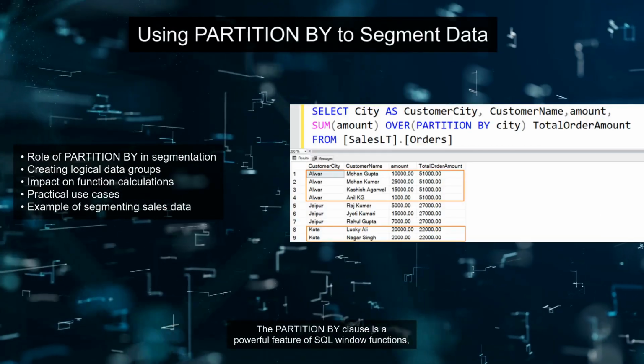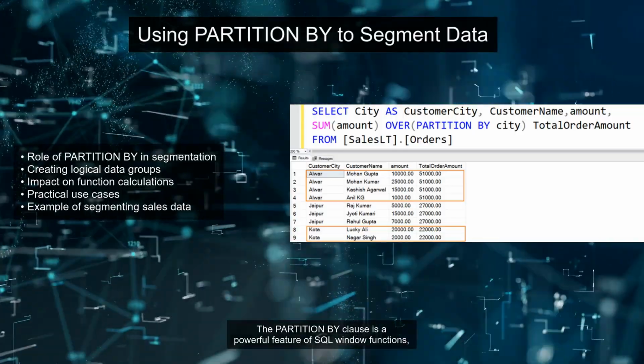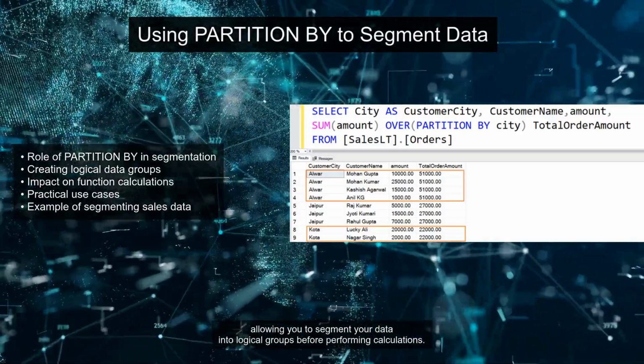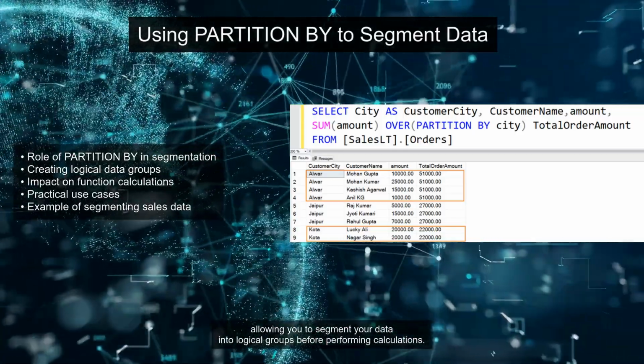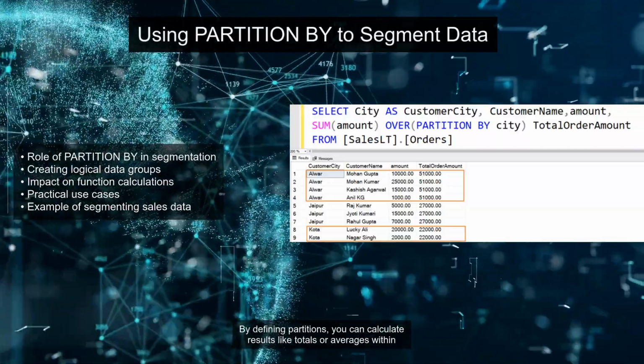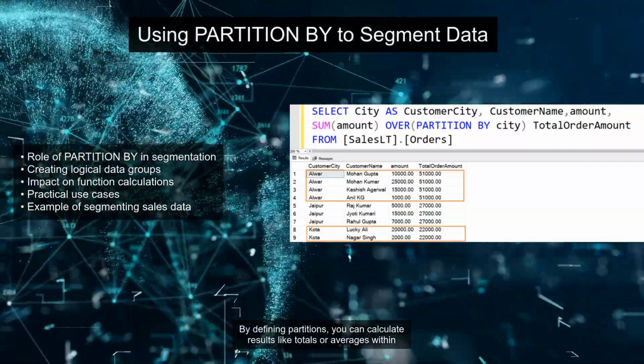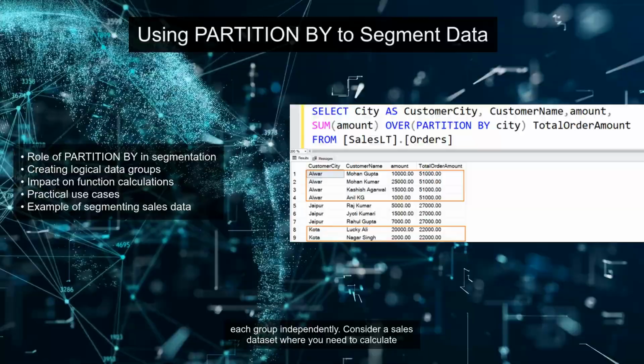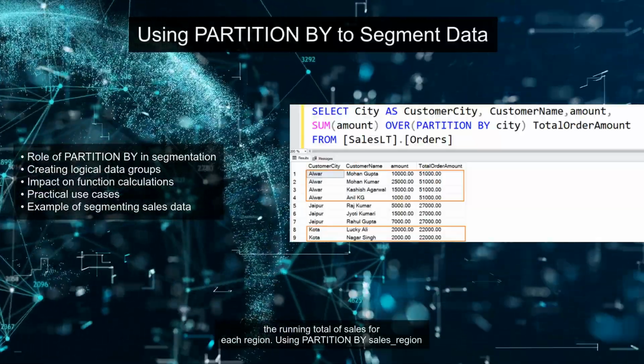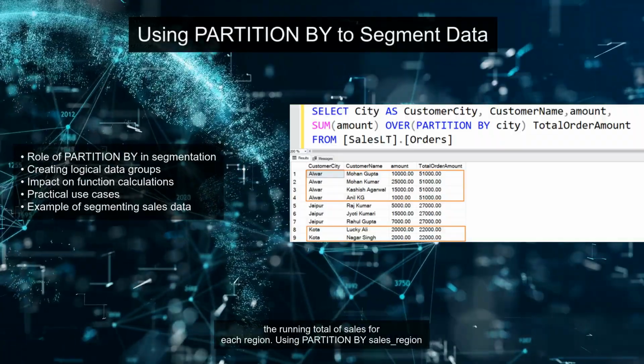The PARTITION BY clause is a powerful feature of SQL window functions, allowing you to segment your data into logical groups before performing calculations. By defining partitions, you can calculate results like totals or averages within each group independently. Consider a sales dataset where you need to calculate the running total of sales for each region.